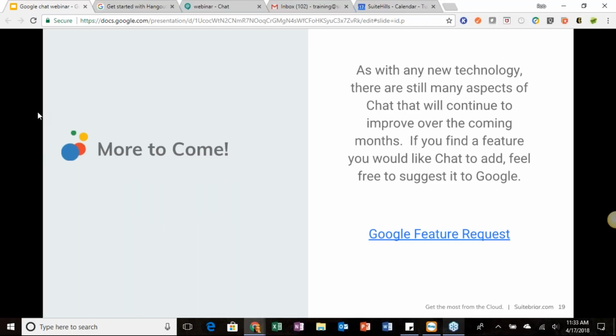As with any new technology, there are still many aspects of chat that will continue to improve over the coming months. If you find a feature that you would like chat to add, I've gone ahead and included a link here for the Google feature request. You can look there to see if something you think should be added has already been suggested, and if it has, just vote it up. Or if there's something that you feel like you would like to see added down the road, that is the place that you would like to submit that to Google.